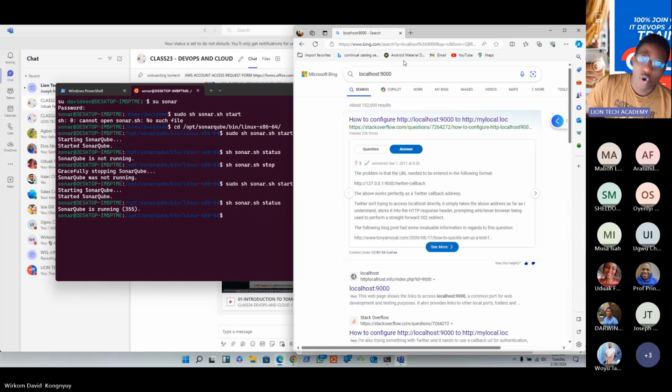So now copy that to the browser. Open a new tab and paste that. Localhost semicolon 9000. The issue is fixed. See that? So when you don't pay attention, that happens. Now open a new tab and type localhost 9000. Your SonarQube is running, which is good. So you did everything correct.